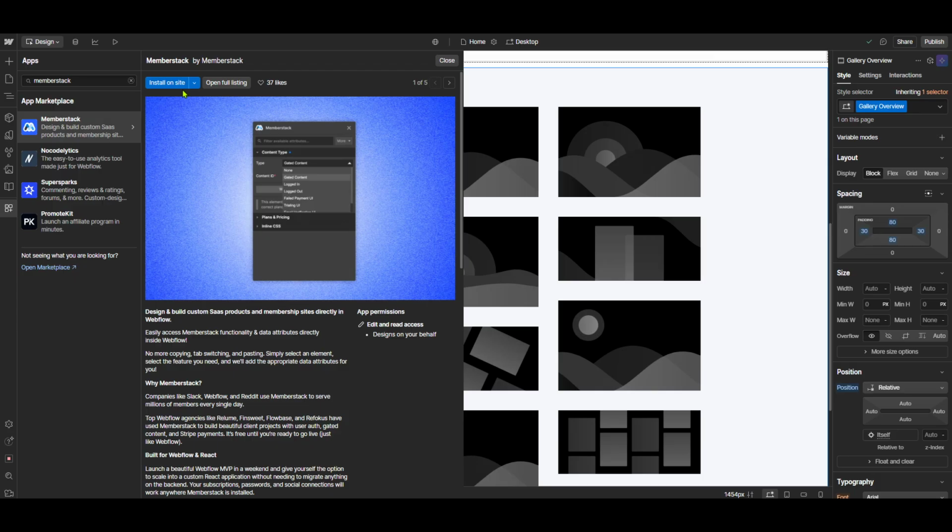Remember, the key to a successful sign-up page is not just the functionality, but also the design. So take some time to ensure it aligns with your site's overall aesthetic. Happy designing, and enjoy building your innovative sign-up page on Webflow.